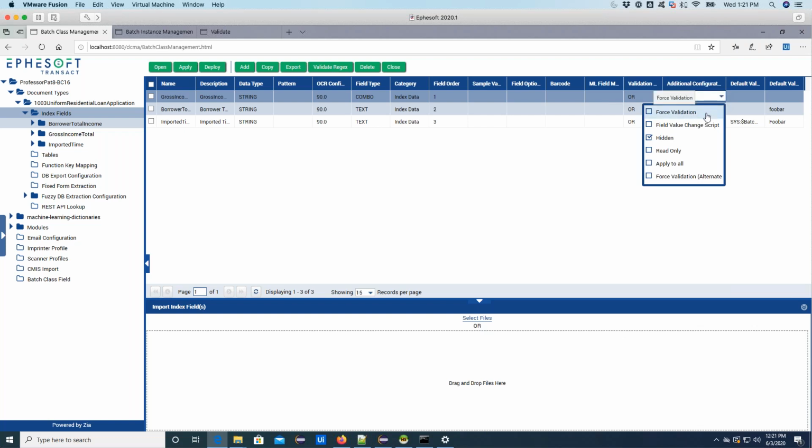So force validation, that is exactly what it says. Even if it's very confident of that value, you want somebody to take a look at it every single time. Field value change script means that if somebody changes that value and tabs out of that field, you want to run some sort of scripting logic.